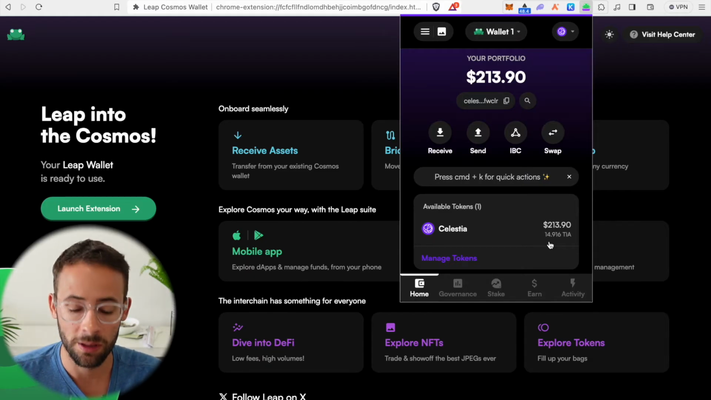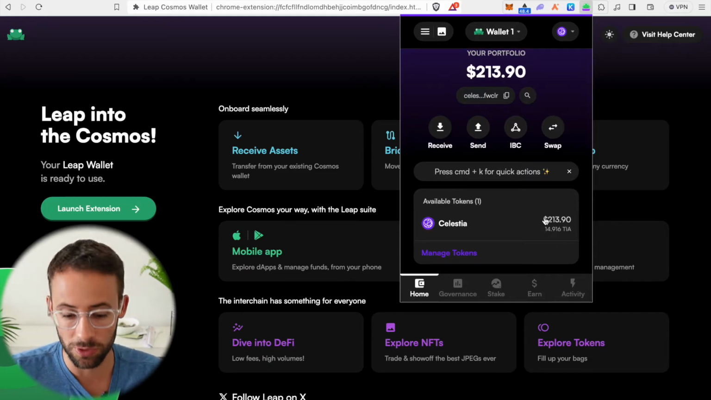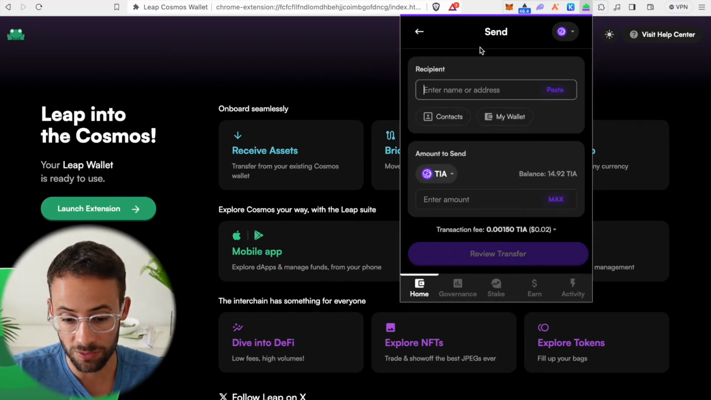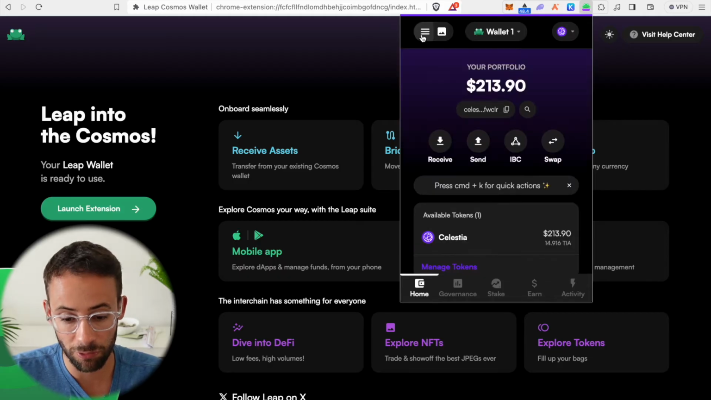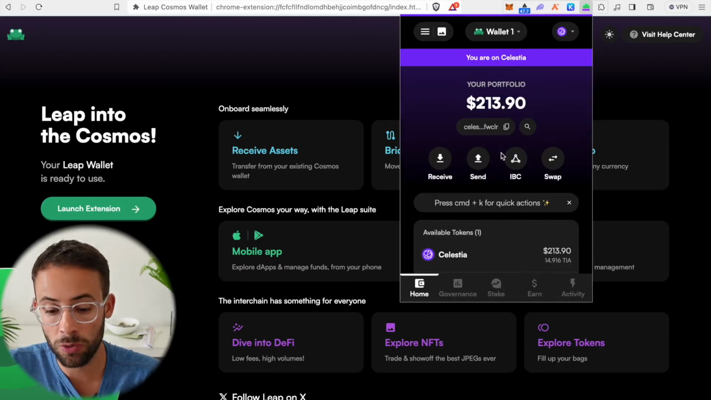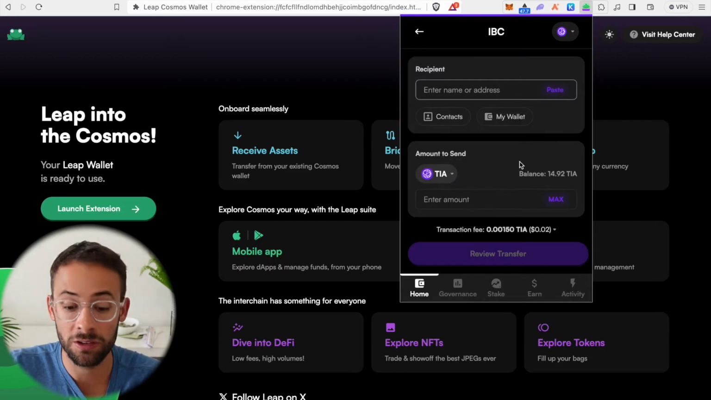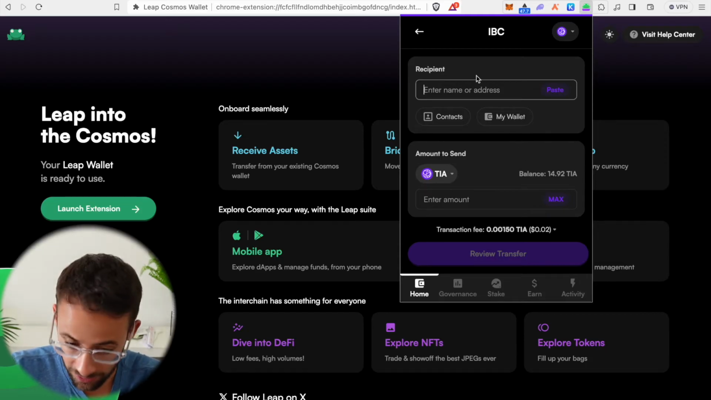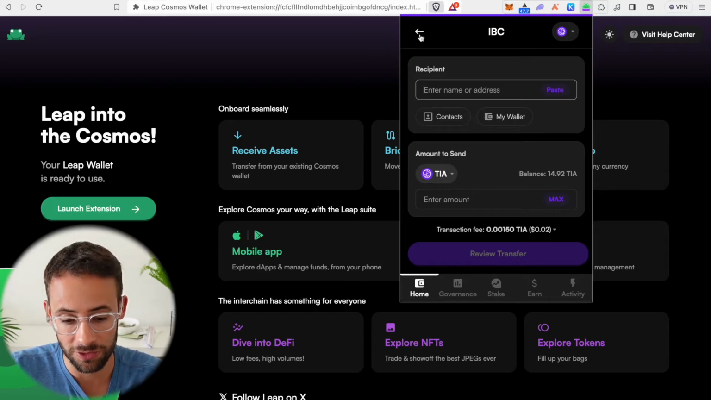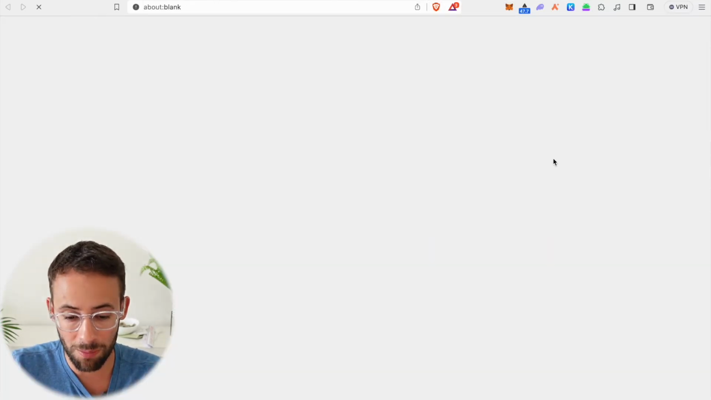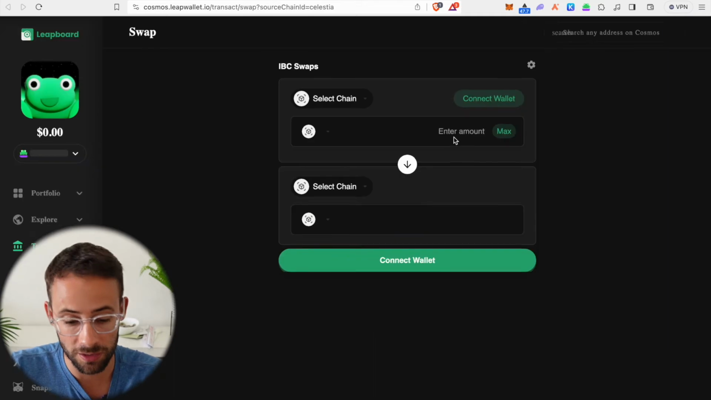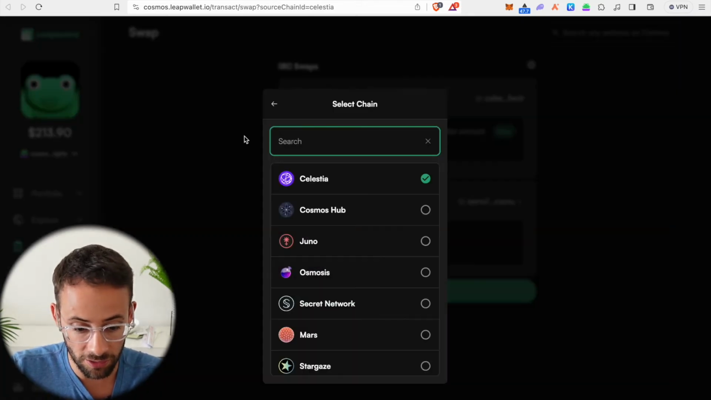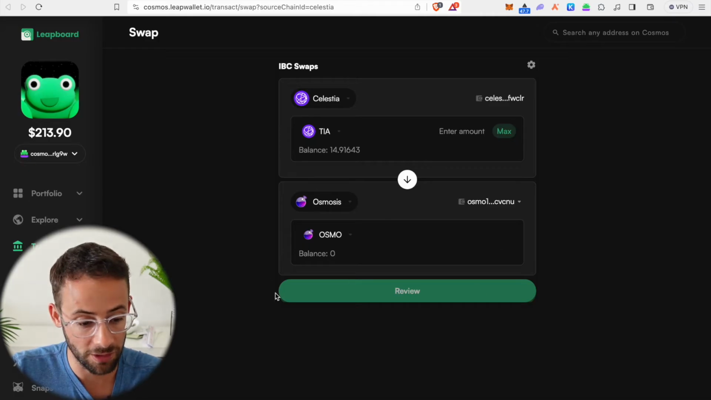And this is where things actually get interesting because there's a lot that we can do with this. For starters, we can send it to other people. So if I wanted to, I would simply hit on the send button and fill out that information. But we can also use this IBC feature here to transfer tokens between different networks, which again is a very useful and convenient feature to have. Also, there's a swap button where we can make swaps between, for example, Celestia and other tokens within the Cosmos ecosystem. So that is another thing that we can do with Leap.